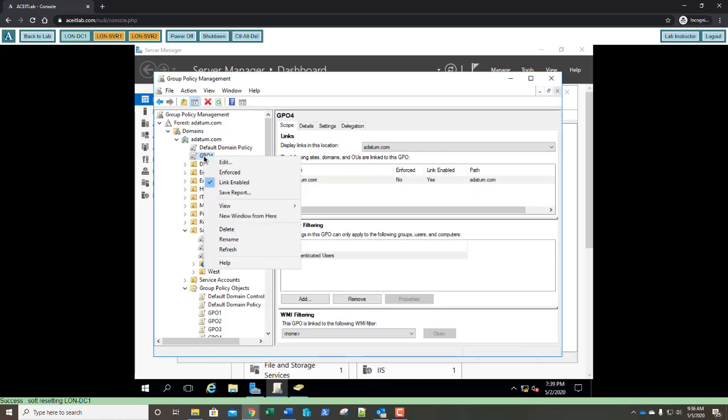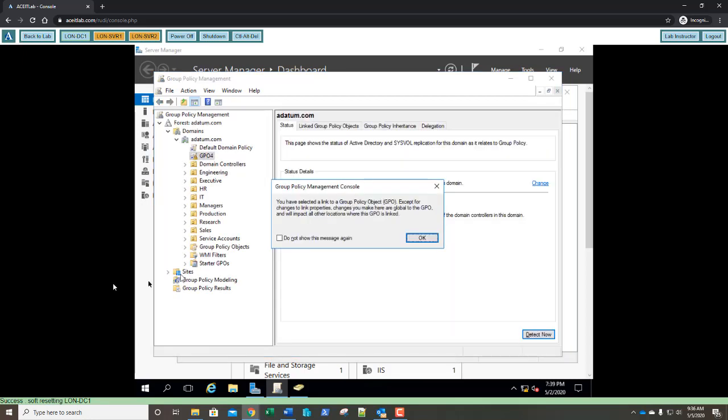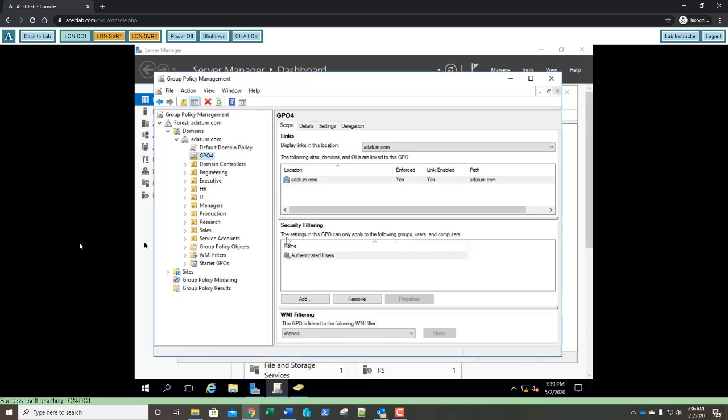In our left pane, see GPO number 4, select it, right-click on it, and select Enforced. Puts a little lock on it. You can see that it's now being enforced. Let's press the F5 key to refresh our view. We can click OK. Now, back on our East organizational unit.